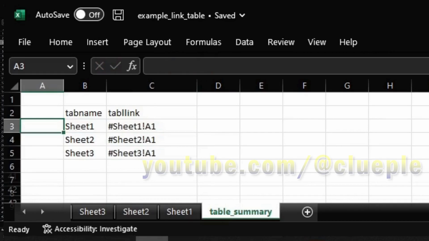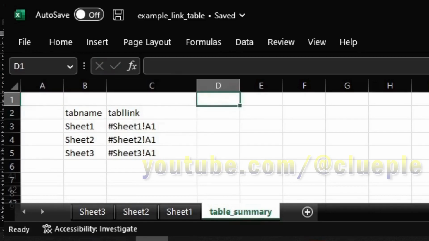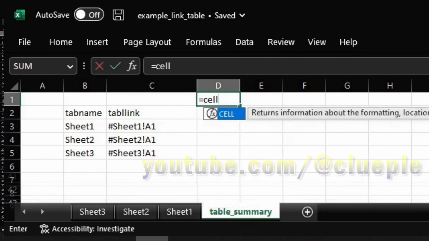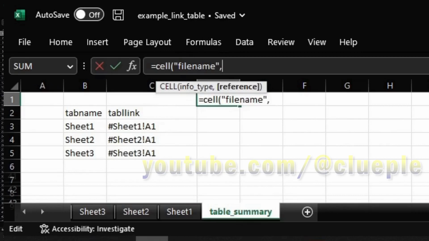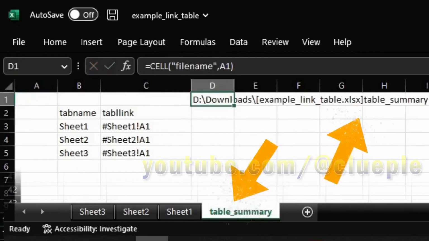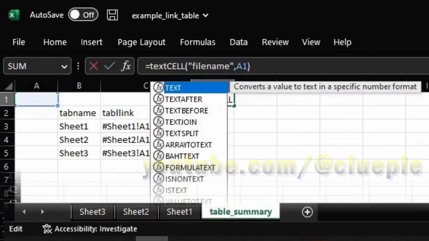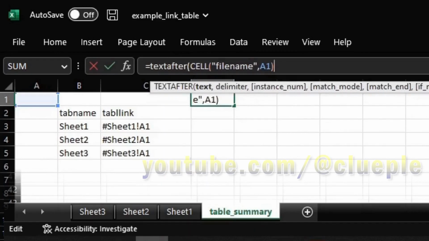Recall from our last class, there's a trick to show how to return the current worksheet name. Let's say in cell D1, put in the current worksheet name. From our last class, CELL and then filename, comma, and then point to cell A1, Table Summary here, then TEXTAFTER to wrap around this chunk of things. For delimiter, we'll use the closing square bracket.